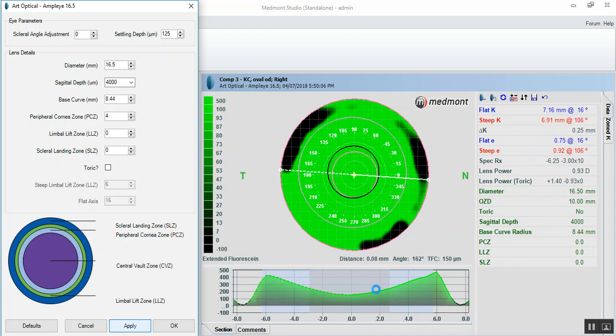So let's apply that change and see if it makes our 150 microns go up to approximately 250, which it did. And you see how it's made the fluid layer through the center much thicker. So by altering the peripheral corneal zone, you are increasing or decreasing the vault of the central vault zone. In other words, the second zone in the lens is like an elevator raising and lowering the center optic of the lens, or the central vault zone.